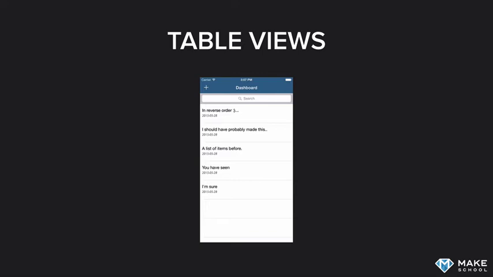Table views are not only used in a lot of apps, they will also convey a lot of conventions in the UIKit framework, such as delegation. Once you understand how to use table views, you will understand how to use most UI components.